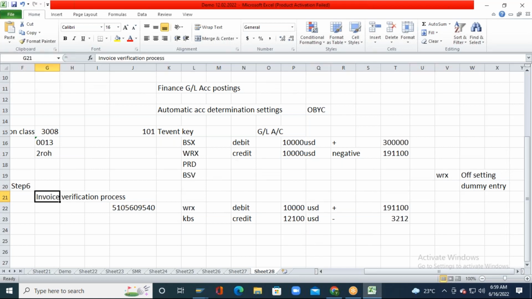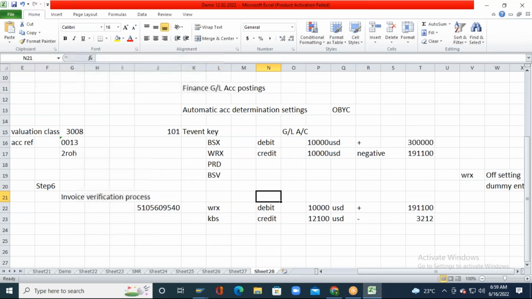Okay, so these are the accounting entries that are getting updated when you do a goods receipt and when you do an invoice verification process. It is very important. People will ask what accounting entries are generated when you do an invoice verification, and what accounting entries are generated when you do a goods receipt process. So you should be able to explain these things in this manner.